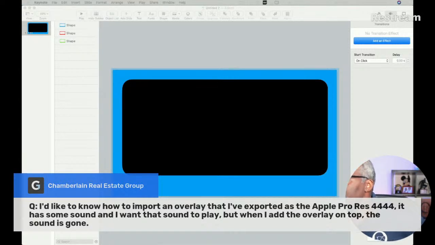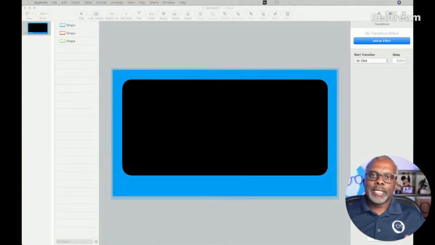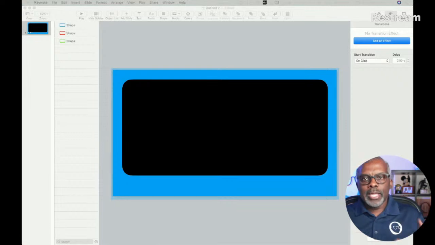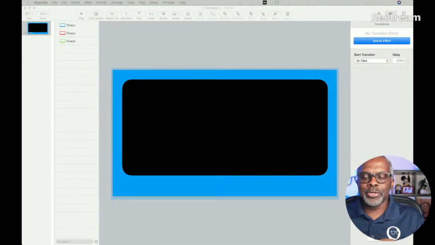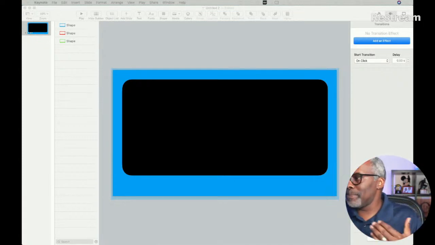Okay, I'll answer that question. Native overlays in Keynote that are MOV files cannot have sound. That's why you're having the issue. When you bring it in, it probably even asks you, do you want this to be an overlay or do you want this to be a video? And if you pick overlay, the sound is gone, right? You pick video, the transparency is gone. It can't be both.